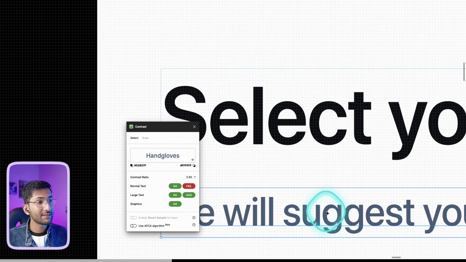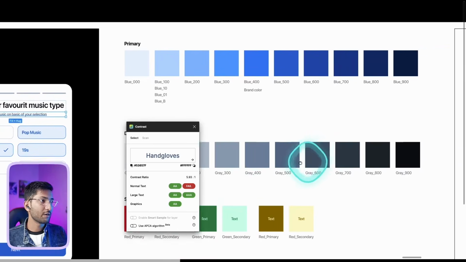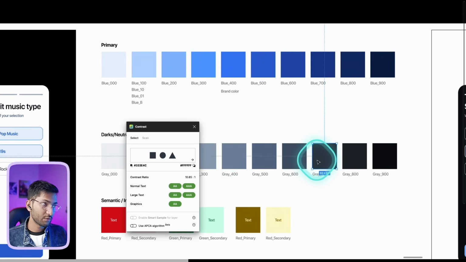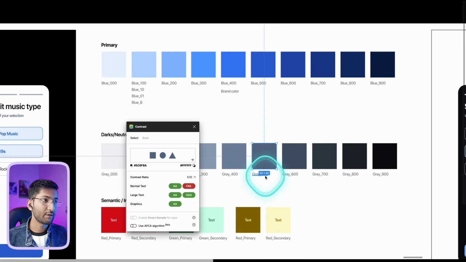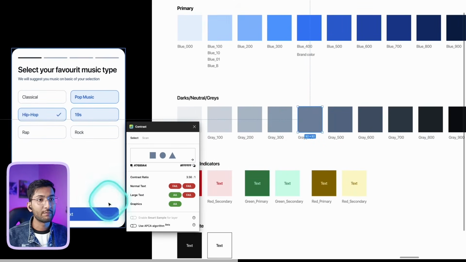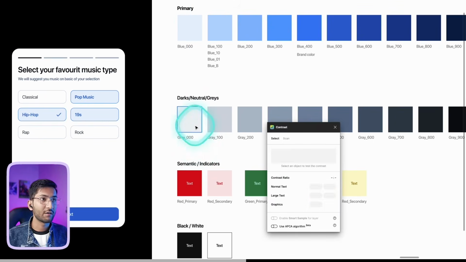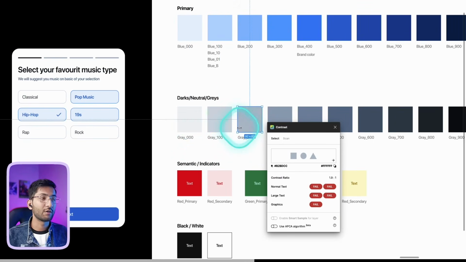Now how can you pick this secondary color? Just pick the lowest color in your dark, like simply select it. We can use this for secondary color, but there is so much similarity. We will go with gray 600, 500. You can use this color for your secondary text or body text because gray 400 will fail on a white background. But when you are placing text on a color background like this button, then obviously you have to use a lighter color like gray 100 or 200 on a blue background.